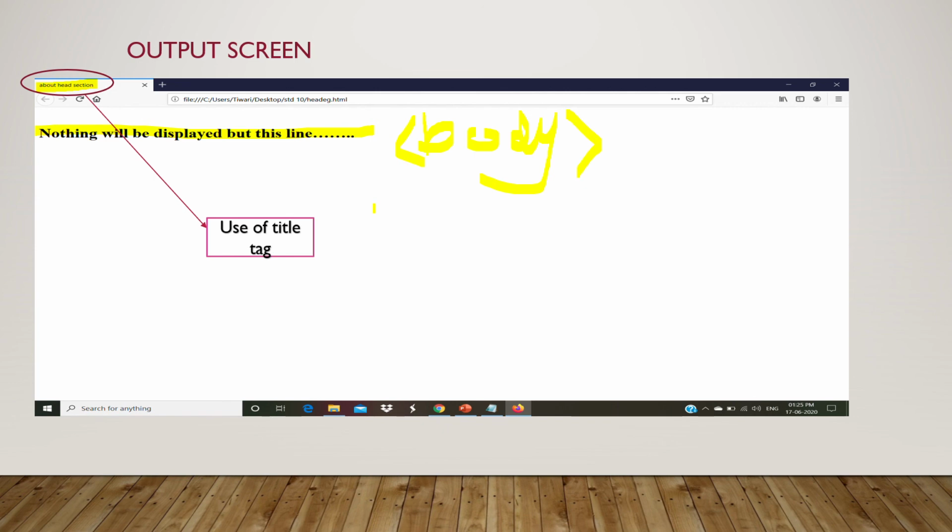It is helpful to them only. The end user or the person who is visiting the website will be able to see only the things which are displayed by the body section. So this is all about our today's topic.